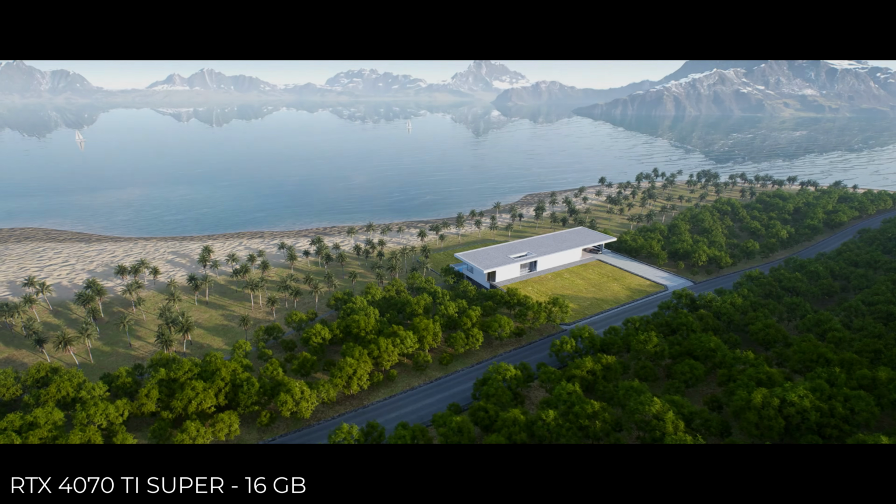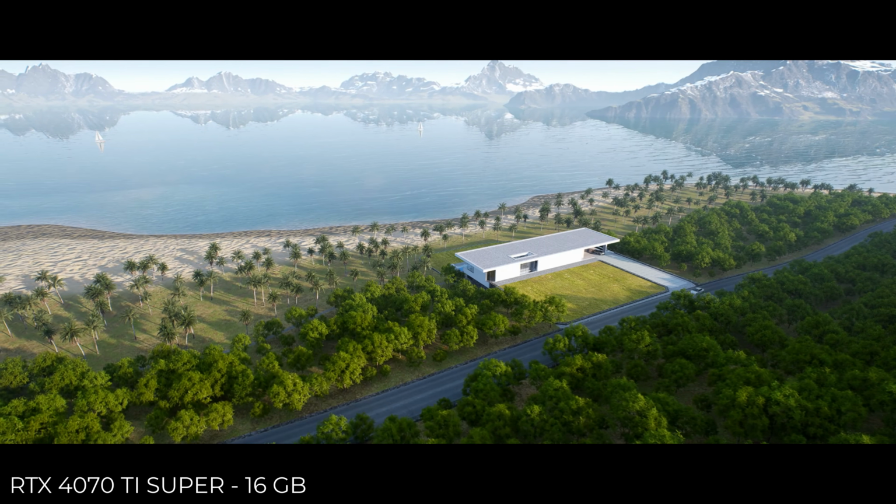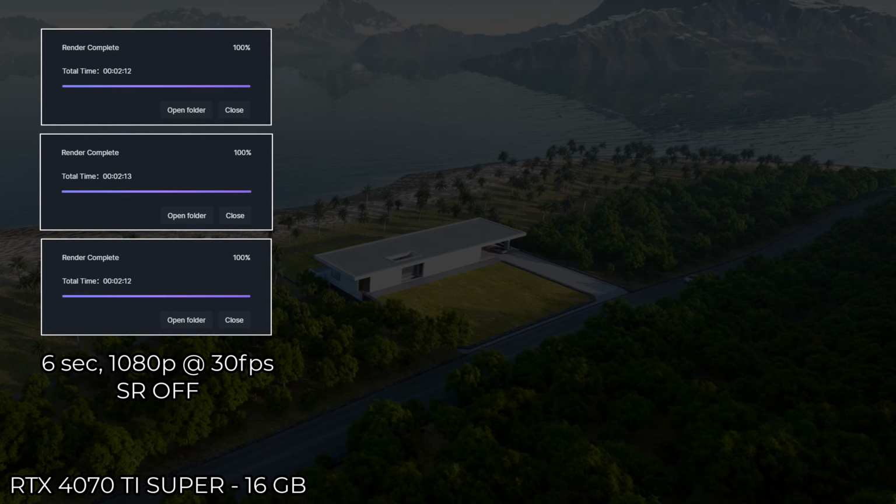And this is the animation that we made using the 4070 Ti Super. As far as the time goes, the first time it took 2 minutes 12 seconds, the second time 2 minutes and 13 seconds, and then the third time it took again 2 minutes and 12 seconds. This is a little faster, so all things considered, we can see that Nvidia has a slight edge over AMD cards when it comes to rendering performance.